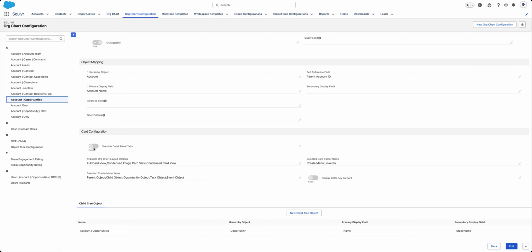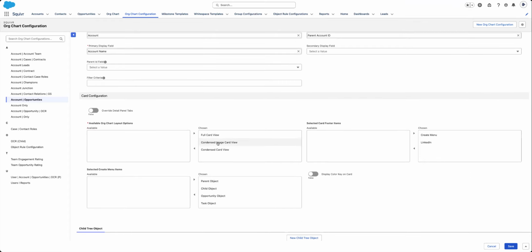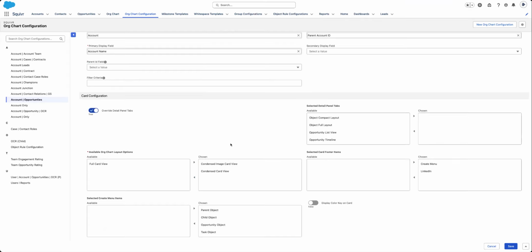You can override all the card configuration as well, or the detail panel. In this case, I'll go ahead and edit that. As you can see here, you can bring them on or off, and override the detail panels. On the double click of the cards, this is what you could potentially see over on the right hand side. I can show you that in a second, but you can choose these or bring them back off as well.